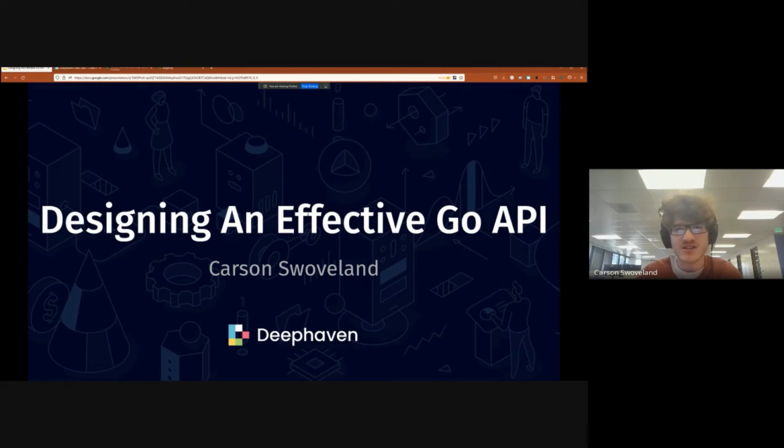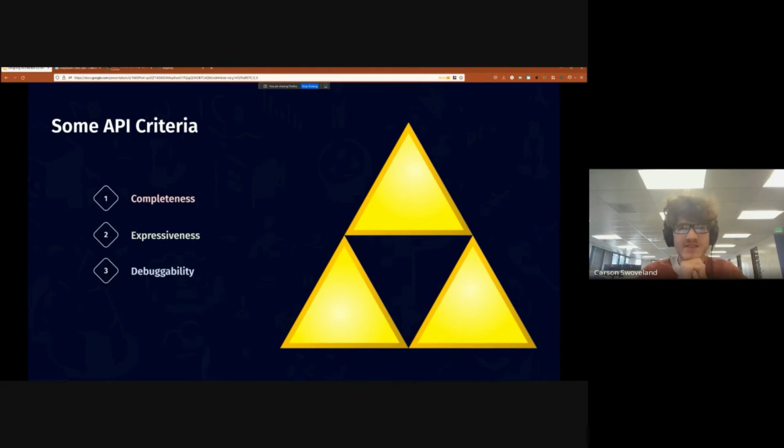process for designing what is probably my favorite part of the new Deephaven Go client, the query graph system. We're going to build up that interface from the beginning using some criteria I've outlined, and we're going to cover a few different topics related to creating good APIs in Go. But first, we have to ask the question, what exactly is a good API?